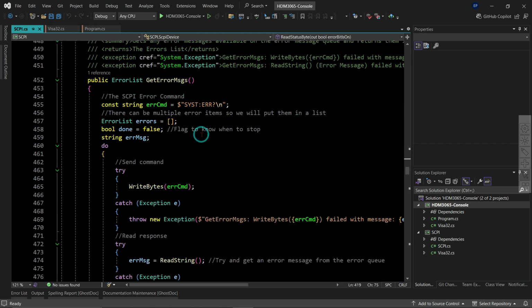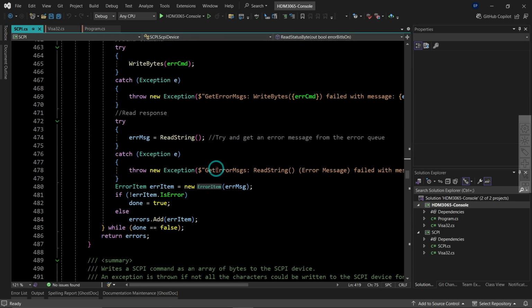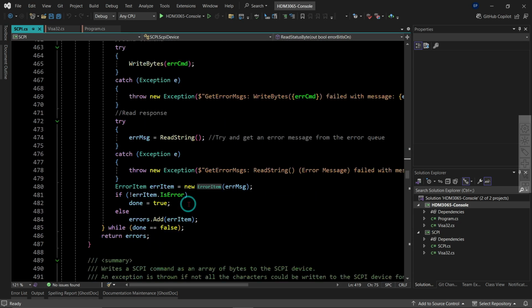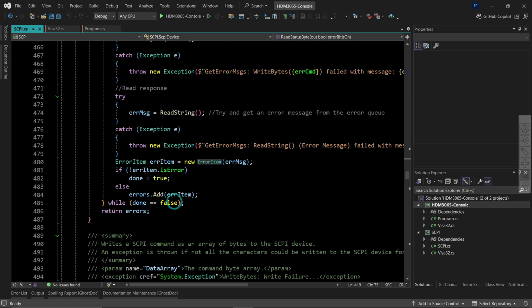Okay, and get the error messages from the queue. You do that by the command system error question mark. As I said earlier, it just goes through a loop here until it finds that message that says 0, no error.